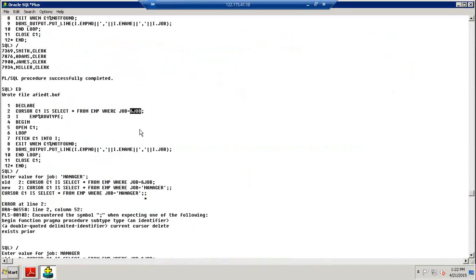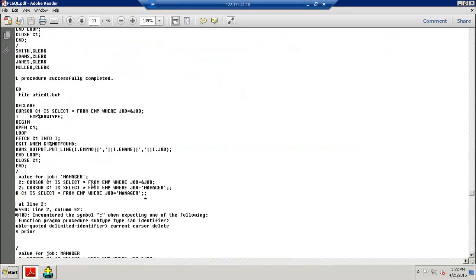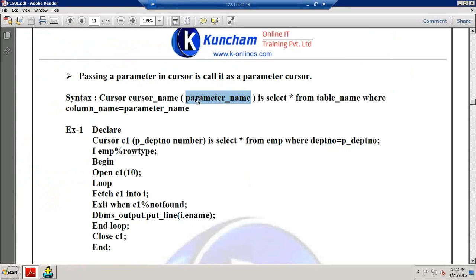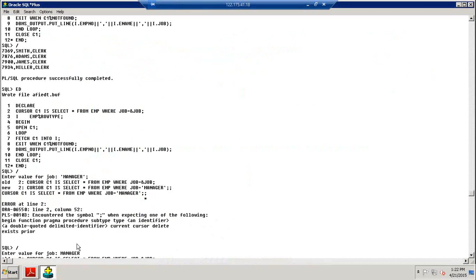When we specify the parameter at the cursor level, that is called a parameter cursor. So we are going to work on this parameter cursor. We will specify the parameter name within the cursor. Let us do that now.